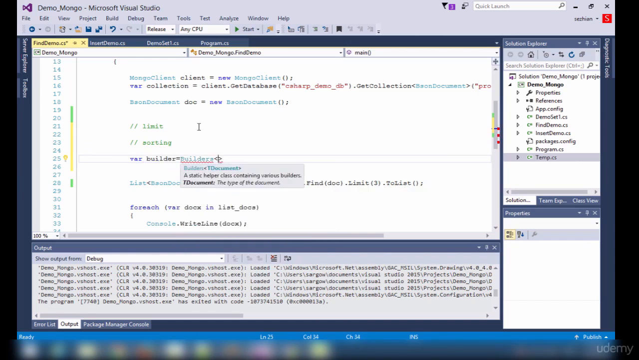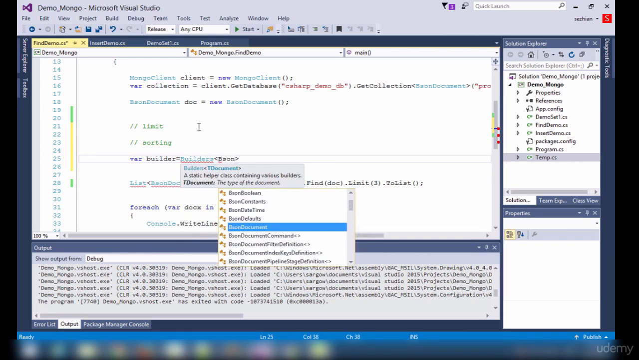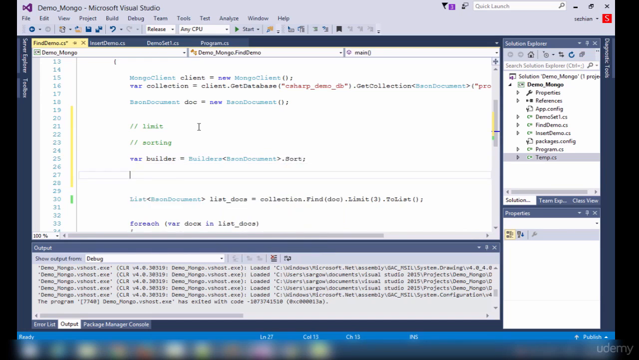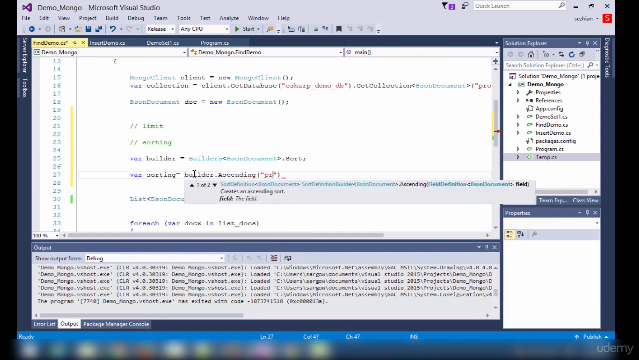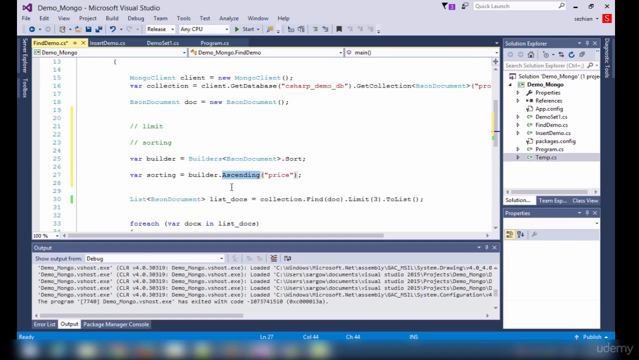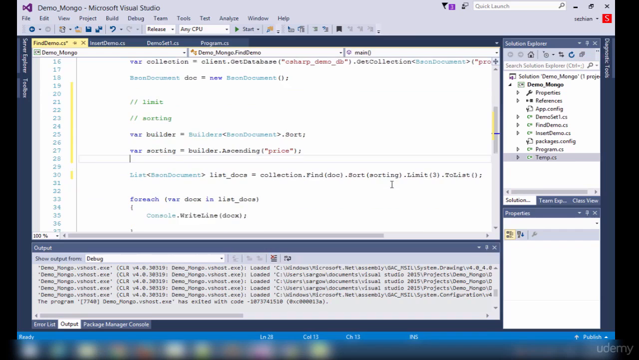The next step is to have sorting. For sorting, we'll be using builders. That's very easy. So builder equal to Builders, it's going to be a JSON document dot sort. That's it. Variable sorting is equal to, on this builder we are going to call the ascending method or the descending method. I want to list the prices in ascending order. I will take the field name here as price. So this must give us the result in ascending order.